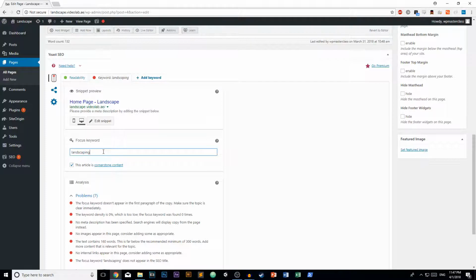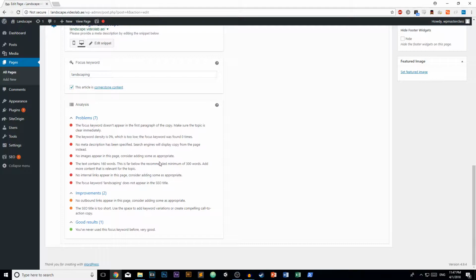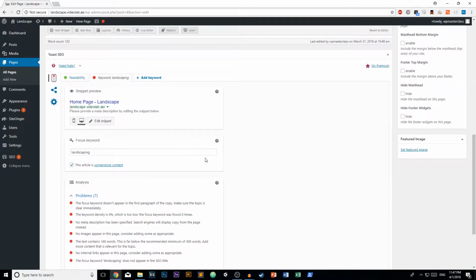So you're going to want to make sure that this is something that is very related to your website, and it is something that your users will search. That is the most important part. All right, so we covered the keywords. Let's move on to some of the other features related to our page SEO.